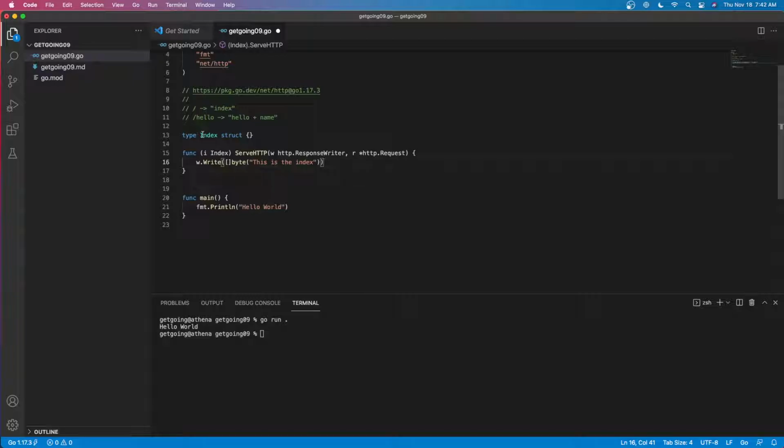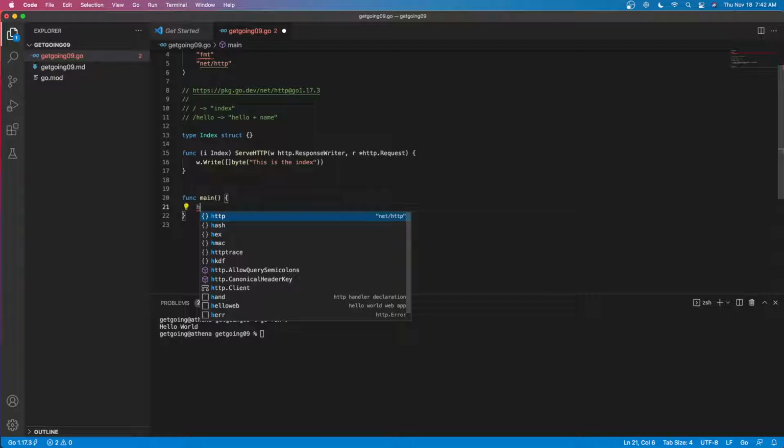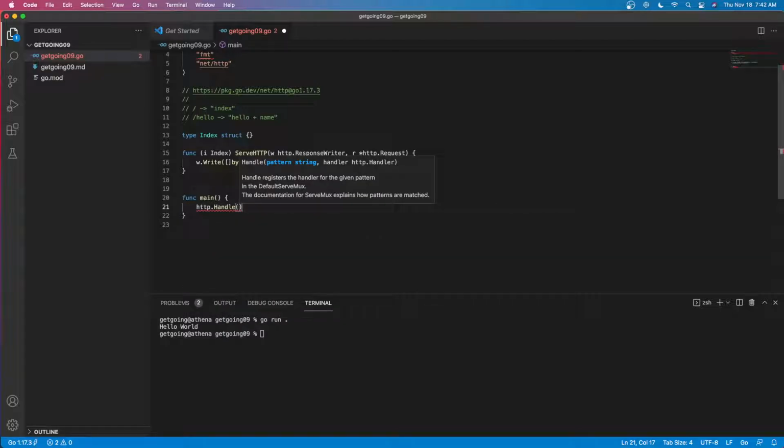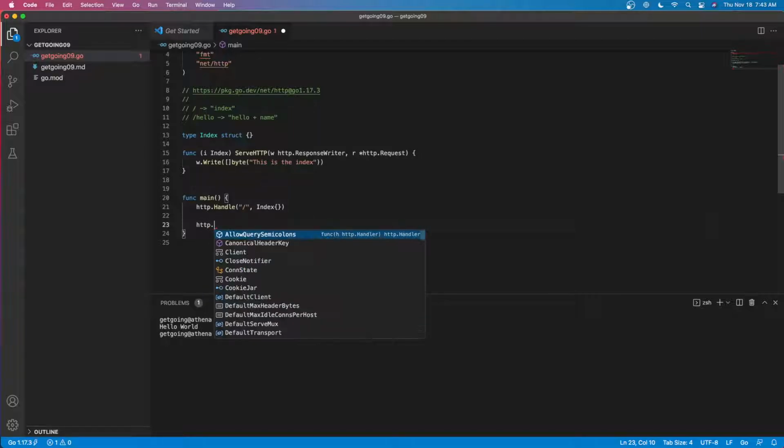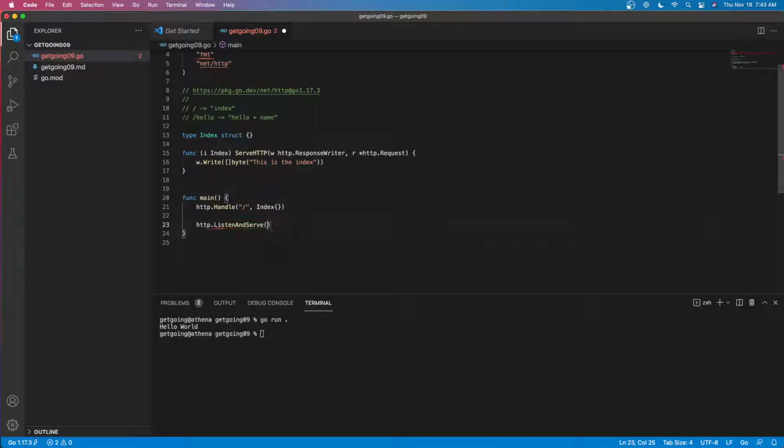So that implements our handler. Now we need to register our handler. We're going to register our handler by saying handle. And this is the root, the home page, right? The index. So it's the leading slash. And then we're going to give it an instance of index. Okay, so we've given it an instance of index. Now we can just call http listen and serve.